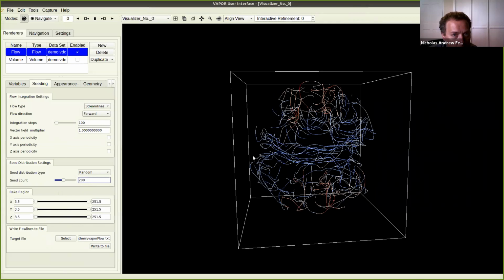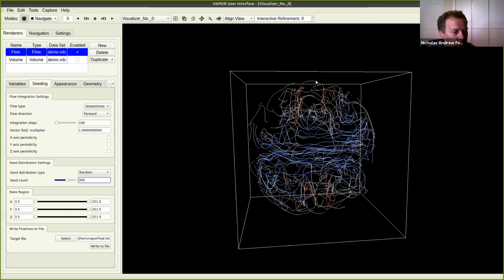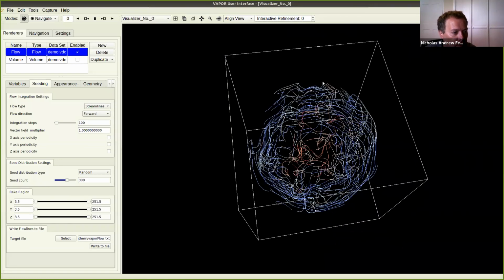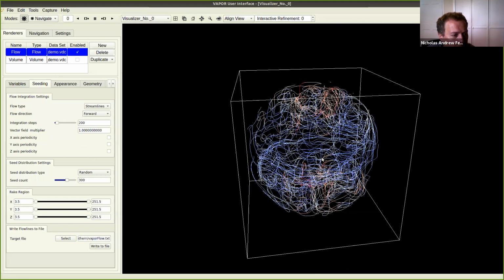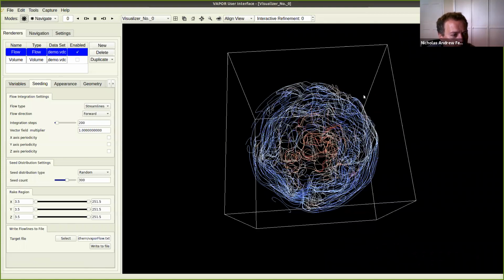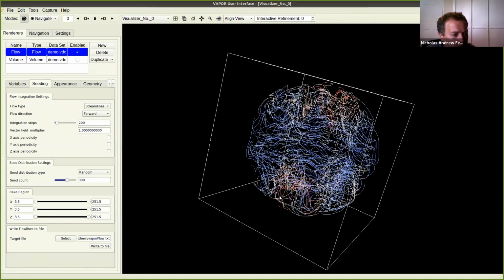Don't go crazy, by the way, at first. Get a feel for how much it changes when you add more flow lines. If you add like 3,000, your computer might just freeze. Okay, let's try 300. Okay, and now we're seeing something in there. I'm trying to remember, if we integrate for longer, if I change the integration steps to 200, I think that's just the accuracy. Oh no, it does. It actually traces the flow lines a bit longer. And so you're kind of able to see some structures up here.